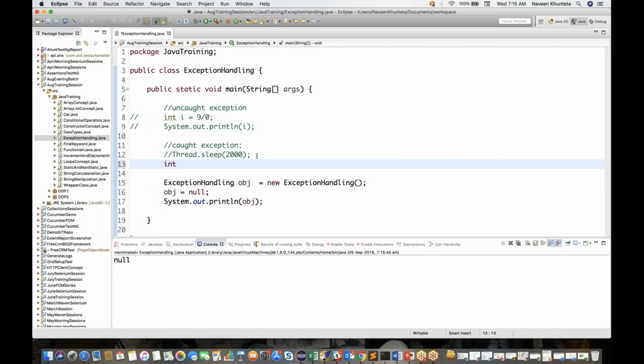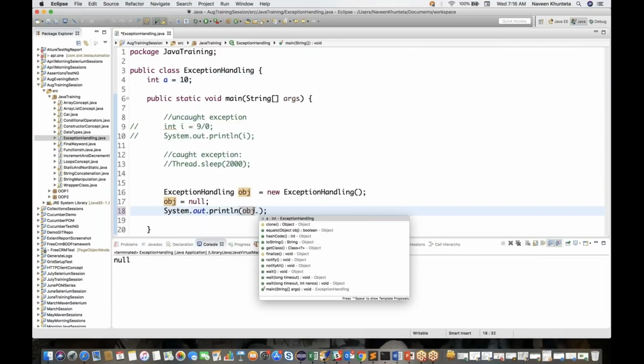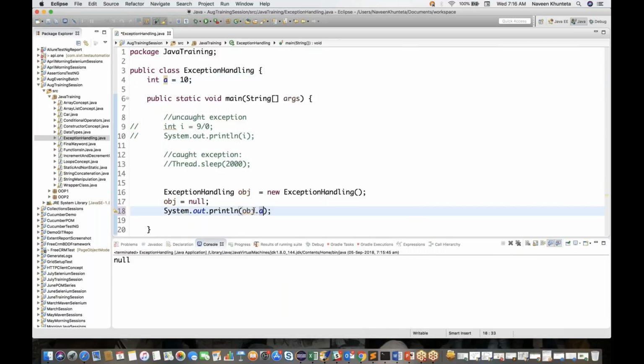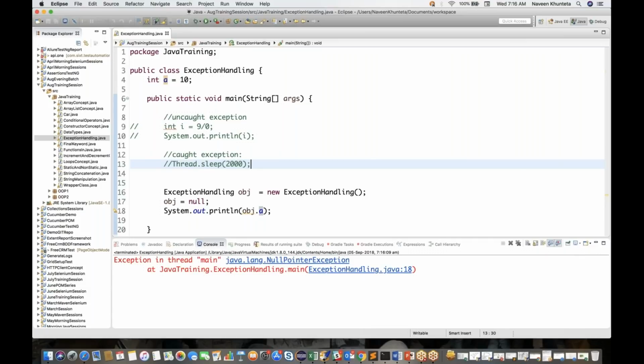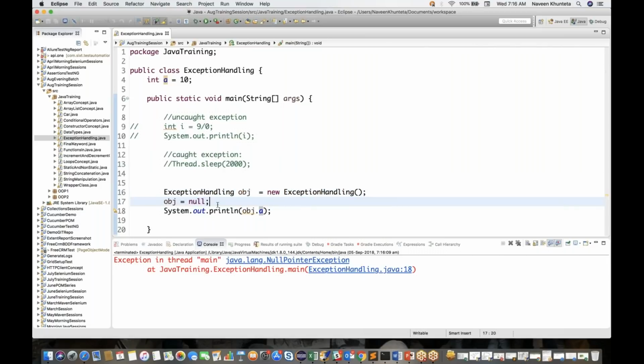So now let's see, I'll declare int a equal to 10 at the class level, and then I try to access obj.a, and then if you run it, it will give you a null pointer exception. So that's why we get a null pointer exception: you have created the object, but somehow you declared your object reference to null.